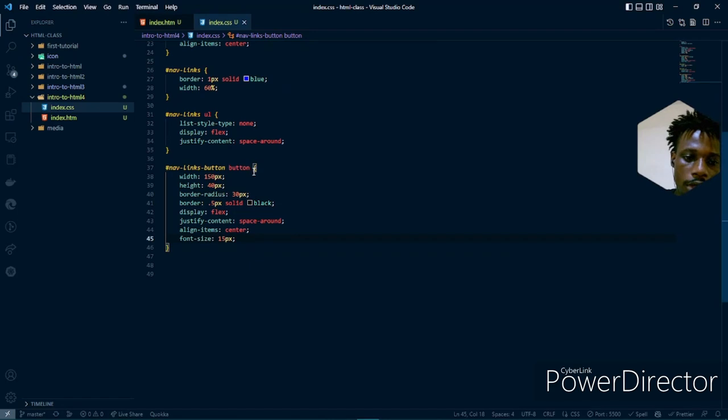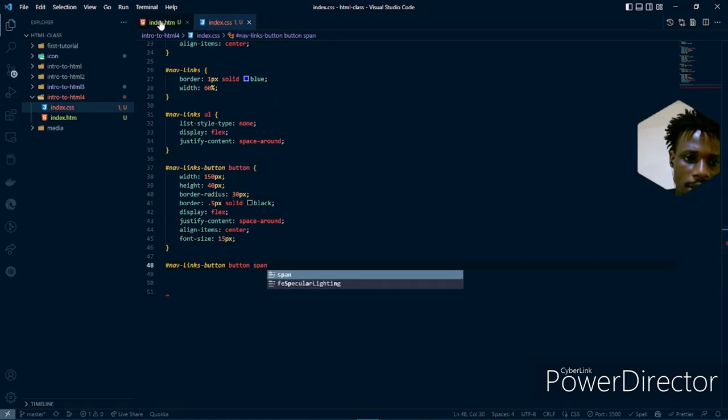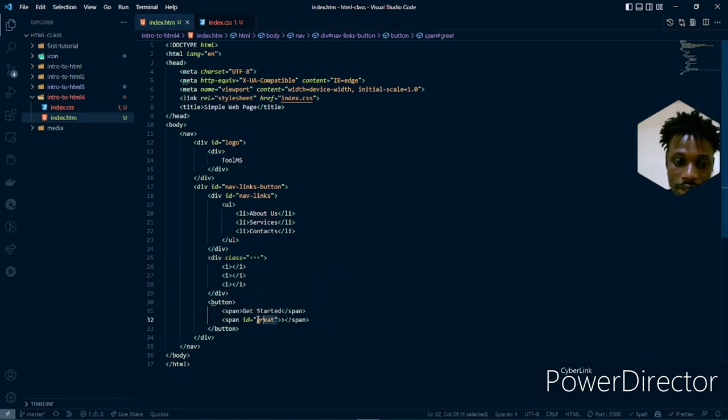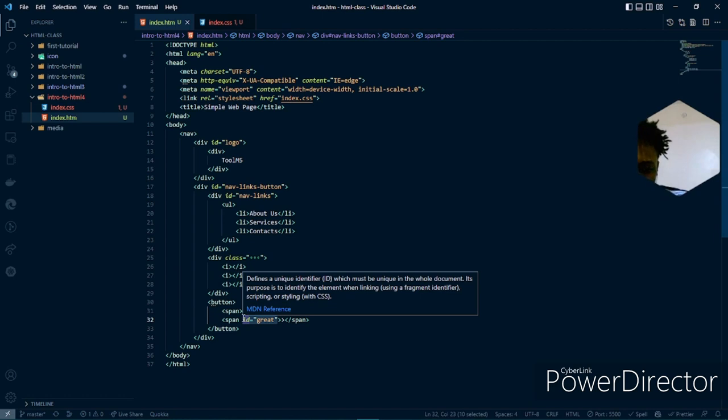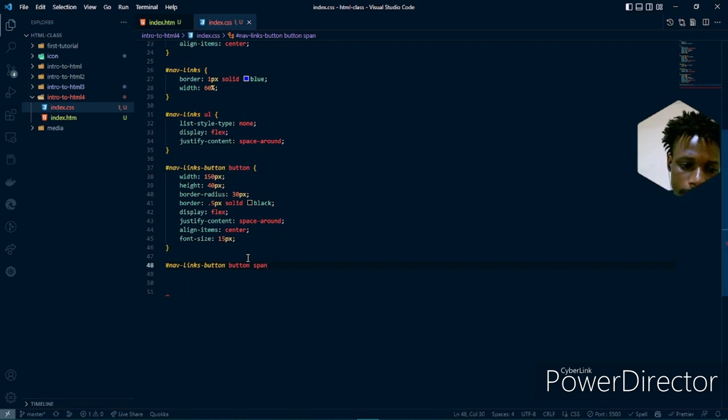So let's go into that now for the greater sign. I think the greater sign has an ID as well. And yeah, it has an ID, so you can as well put in this ID, because I skipped the video the other time. So just put in this ID and name it whatever you want to name it. But I'm naming mine great, right? Because it is an ID, I'm using the hash.